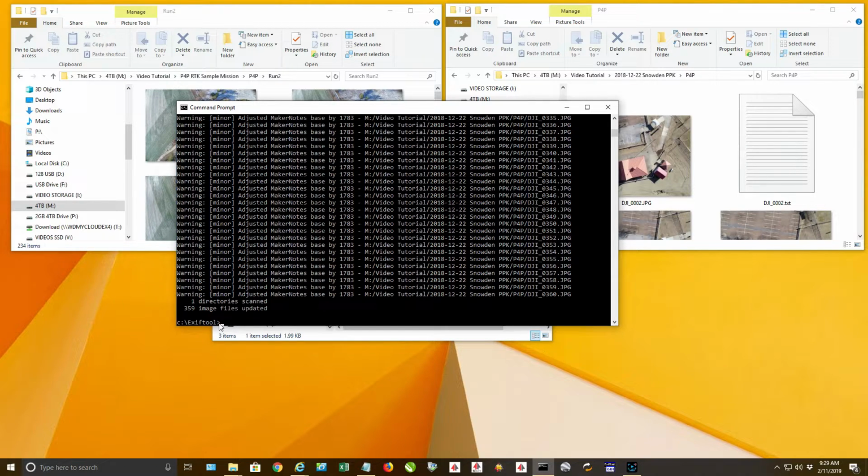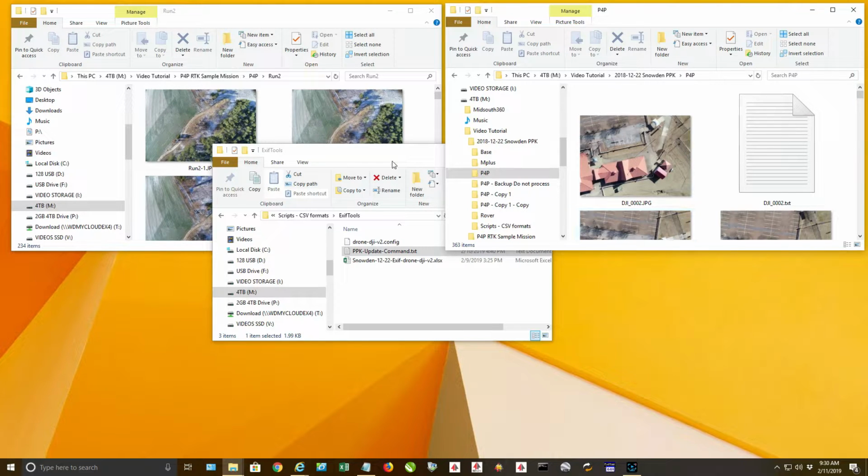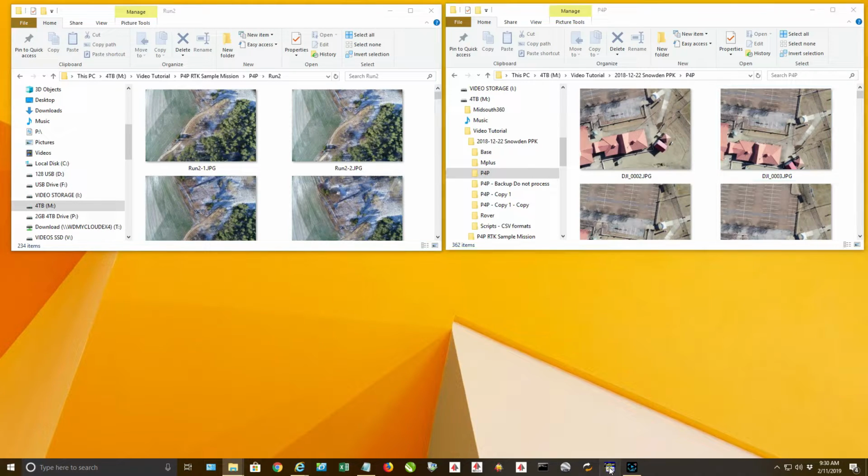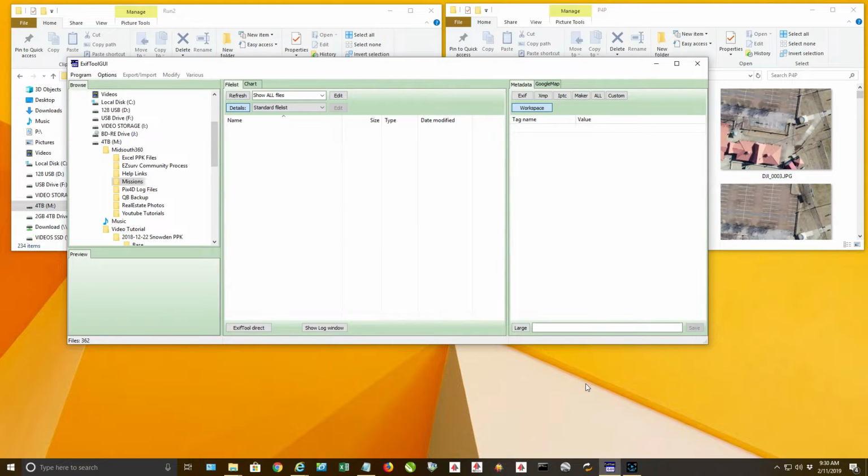Alright, so we are done with the processing. It processed 359 images, and the last one's 360, but remember there is no 001. So to exit this, we can just type in the word exit, and that will close that out. And let's minimize that. Now, again, this is the original, so I'm going to delete this, and now we're going to go back and create a new text file with the new updated EXIF data.